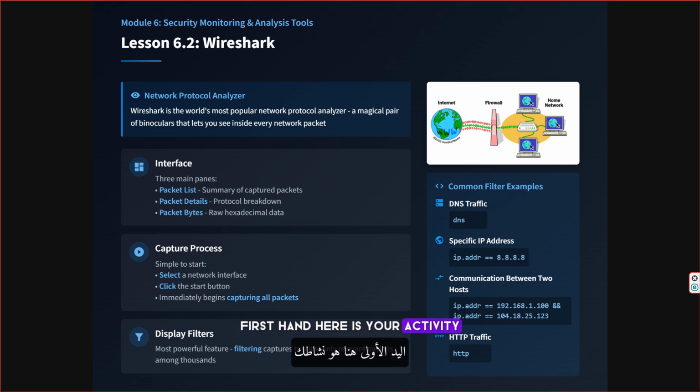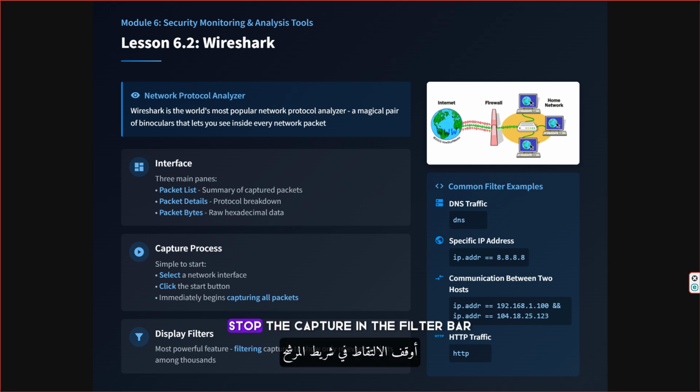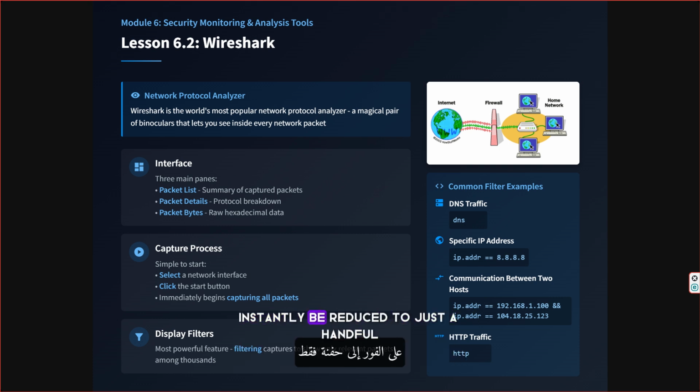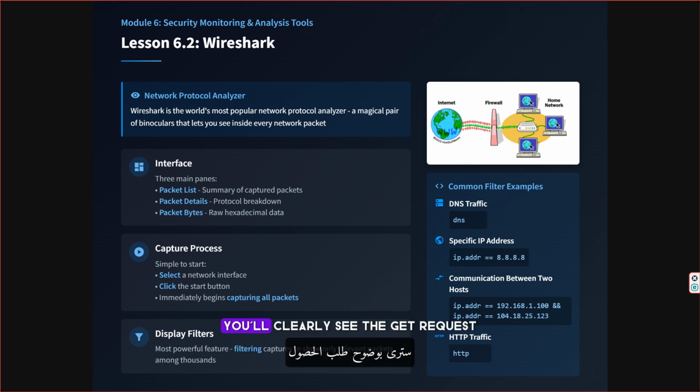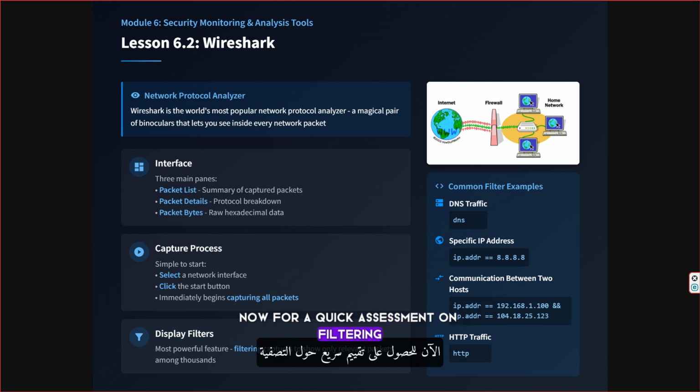Here is your activity. Install Wireshark. Start a capture. Visit an unencrypted website like http://neverssl.com. Stop the capture. In the filter bar, type http and press Enter. When you run this, the thousands of packets will instantly be reduced to just a handful. You'll clearly see the GET request your browser sent to the web server, and you can inspect every detail of that communication.